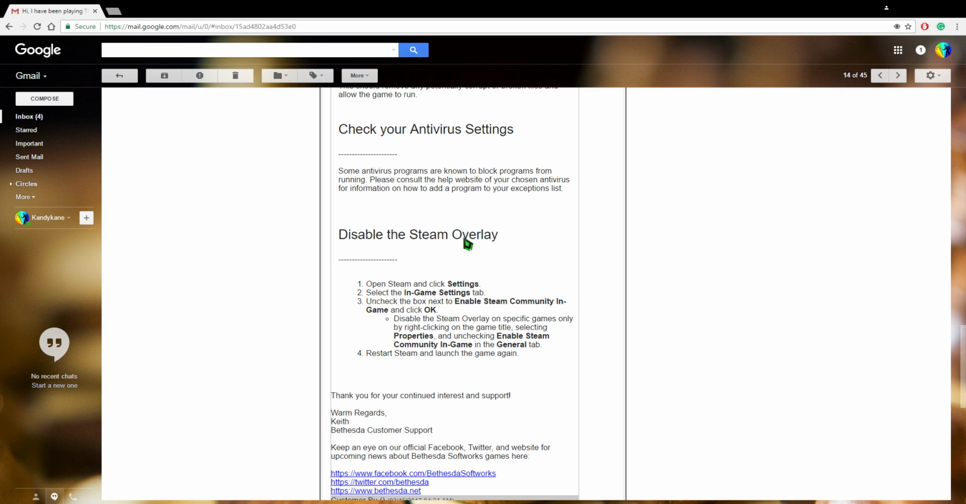Another thing is disabling the Steam overlay. I have had similar problems to this, but never quite this was the reason. So, in the Steam settings, click settings, select the in-game settings tab, uncheck the box next to enable Steam community in-game, click OK. Disable the Steam overlay on the specific games only by right-clicking on the game title, selecting properties and unchecking enable Steam community, then restart and launch it again. So disabling the Steam overlay, that's when you're in a game and you press shift tab, things like that.